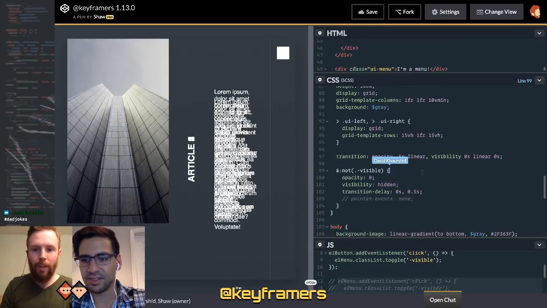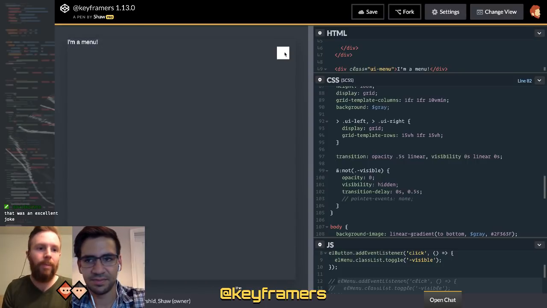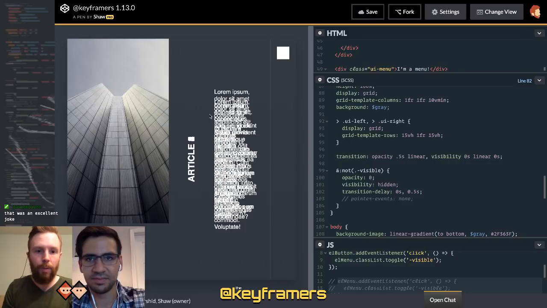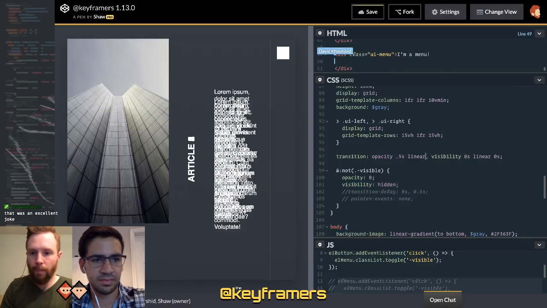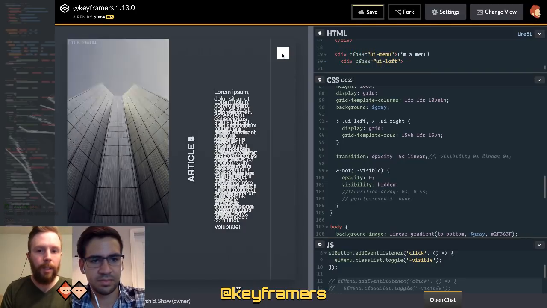Great. Okay, so what we have here, just looking at line 97. Hey, move your cursor. I can't see. Okay, sorry about that. Transition, opacity, 0.5 seconds linear, nothing crazy there. But because we don't want that element to be clickable or anything, we can set that to visibility hidden. The problem with that is if we leave off this other stuff, we get a nice transition in because it's instantly visible.